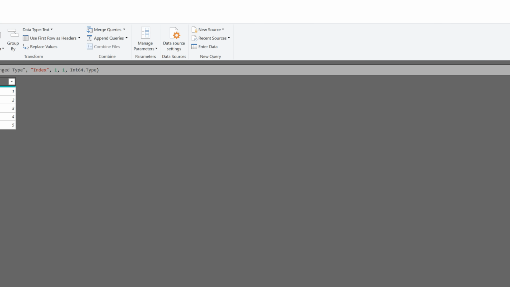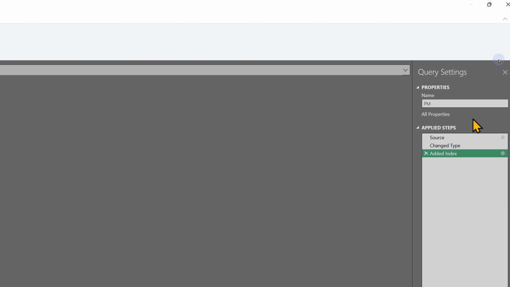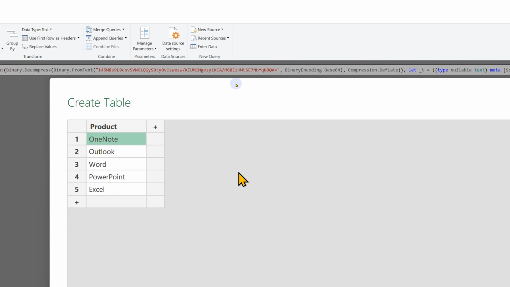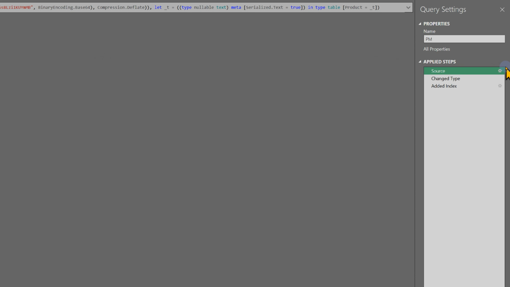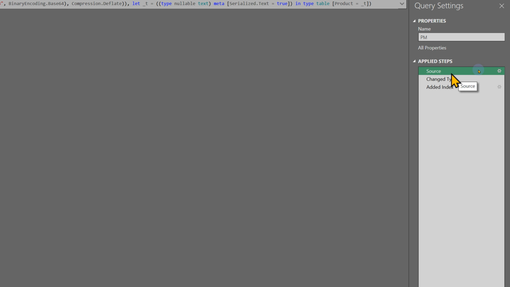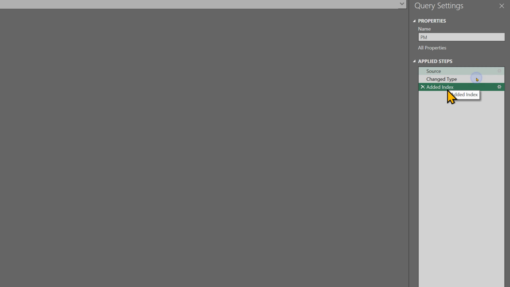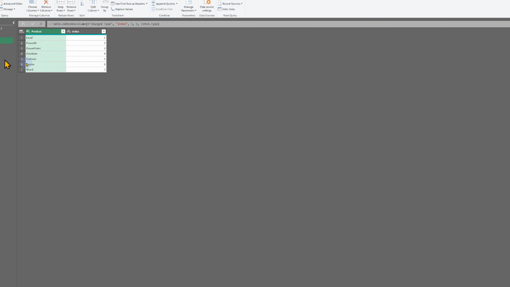So on the right side, applied steps. In the applied steps, first step is where the table got created. And click on the wheel or sprocket. And now you can see the data. And then just paste the new data. Unwanted row, you delete. Click OK. Index column does not have to be added. We have gone back to the first step. Then there is an added index step, which will automatically add it.